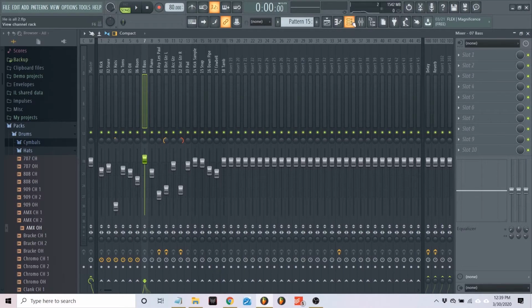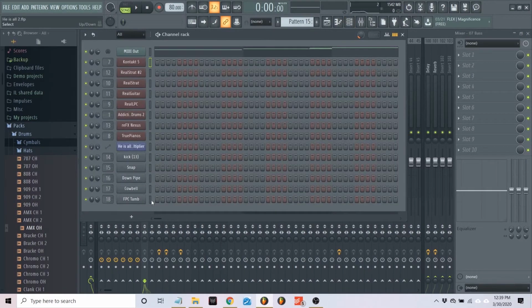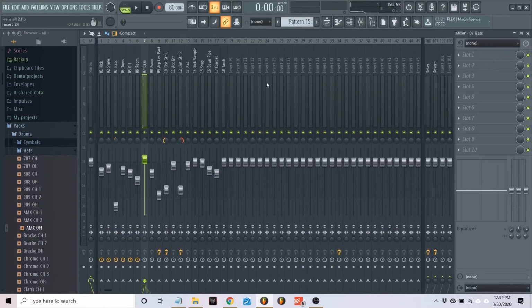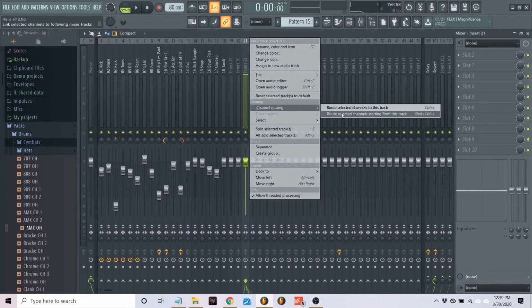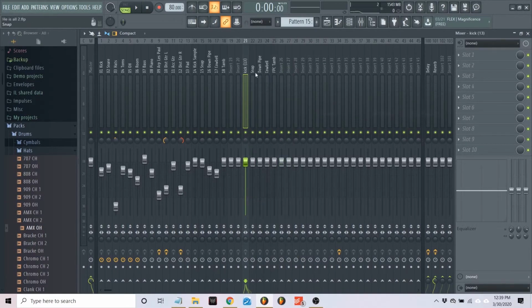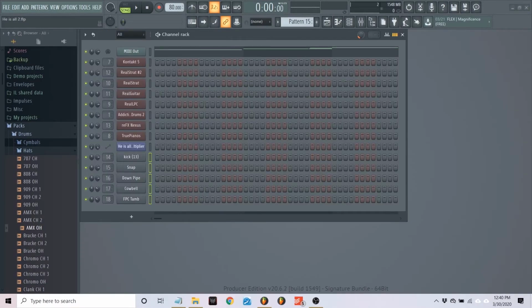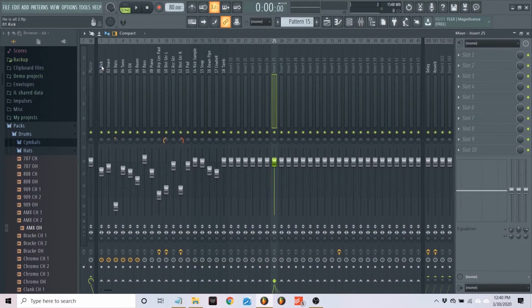Another thing is, if you want to do more than one at the same time, you can right click to select more of them, go to the mixer, and then you can do route selected channel starting from this track. If you do this, all of them come over here. Once you have all of your instruments, your samples and everything routed to your mixer, the next thing you're going to want to do is name all of your mixer inserts.